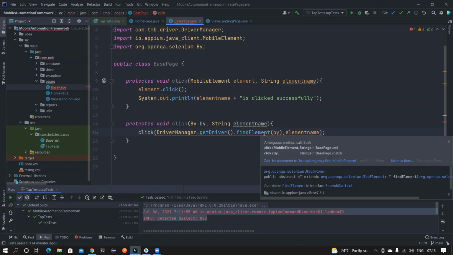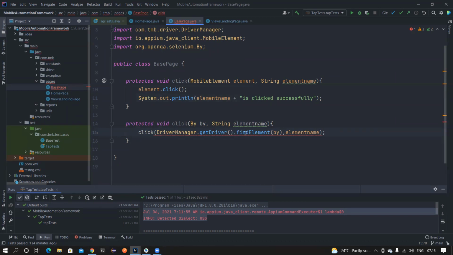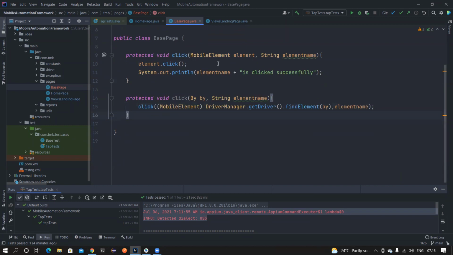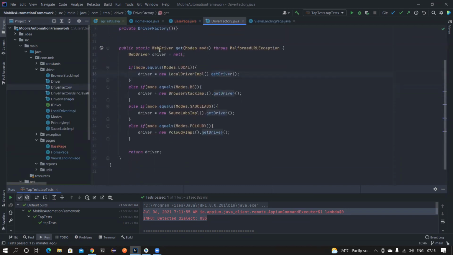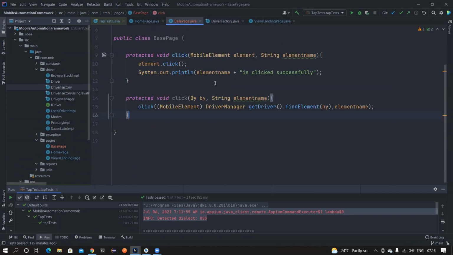So guys, if you notice, this driver manager dot get driver is giving us a web element. So that's the reason it is throwing us an error. Maybe you can cast this to mobile element. So a very simple way to do it. Because we are only speaking about Android and iOS, they all come under mobile element. Either you can go to your driver factory, and instead of web driver you can cast them to mobile driver. But for now we are doing it like this.